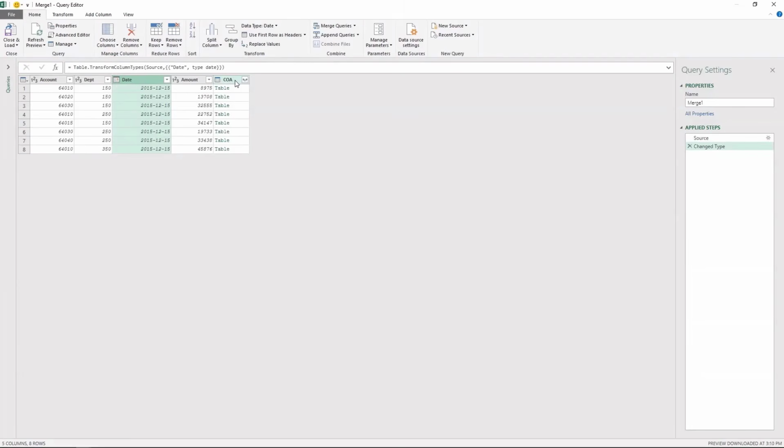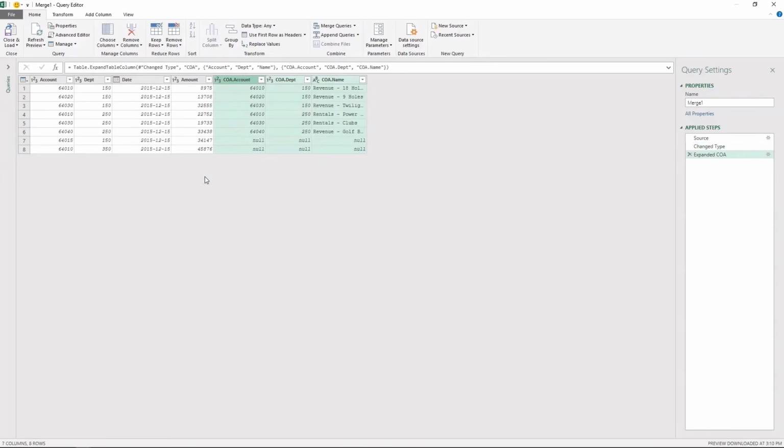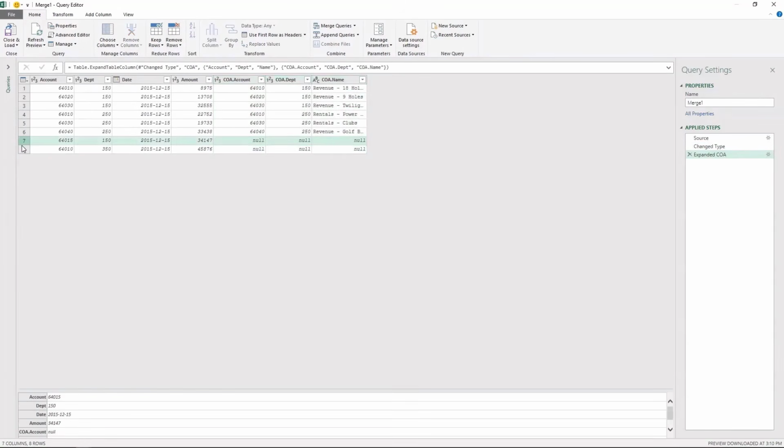And what I'm going to do at this point is click on this here, and I'm going to use the original column name as the prefix. So it's going to come up with all the columns called COA.account, COA.department, COA.name. And that way they don't conflict with the account, the department, and the name that we have. We don't have a name column, but it won't conflict with the account and department. And when we say OK, you'll see that it expands the table. And these 2 records, which don't have a match in my chart of accounts, fill in with null. So this is the left outer join.